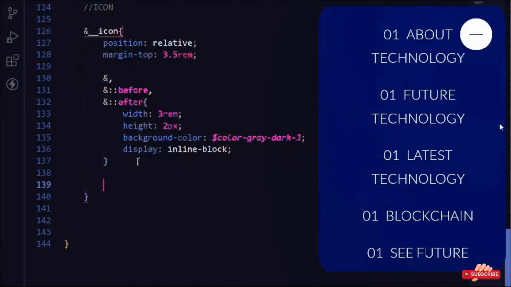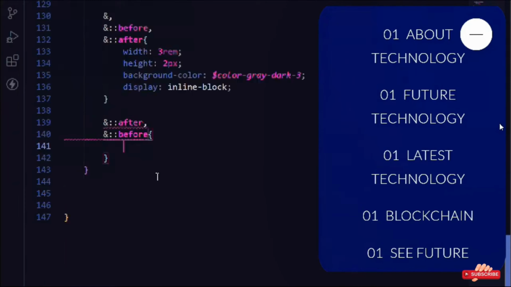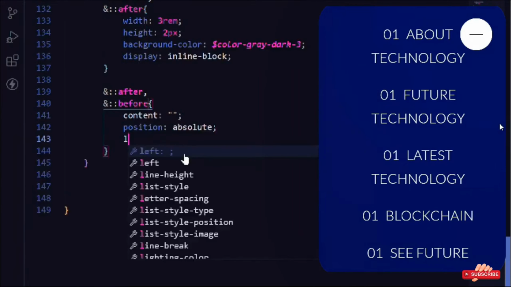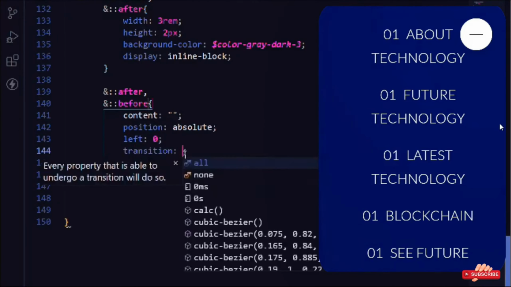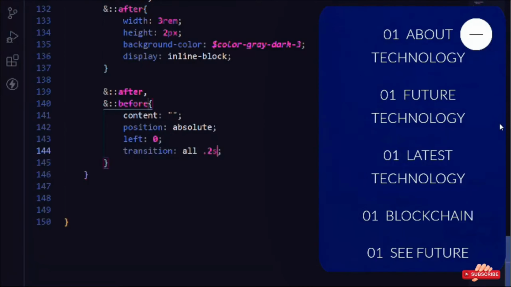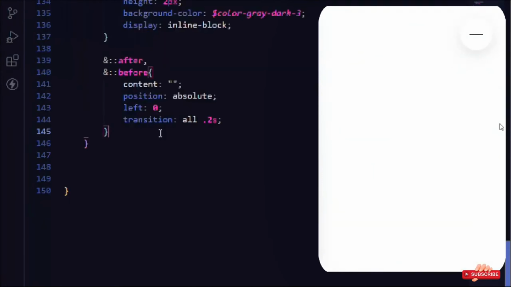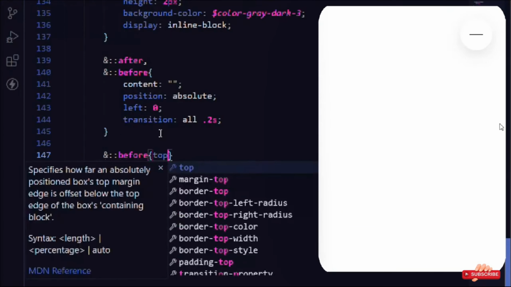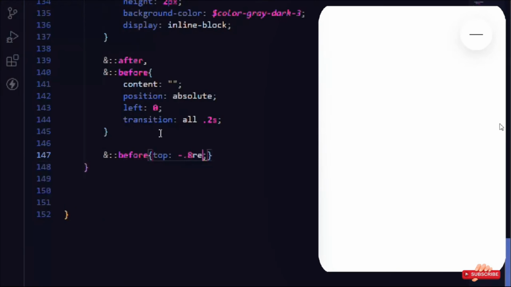So this is how it will look, and let's target after and before. Okay, so content empty, and position is going to be absolute, left 0, transition all 0.2 seconds. So right now we're getting this. Let's come down. I'll target the before, and top is going to be minus 0.8 rem, and this will have after. Okay, so let's make it plus. So right now we have these 3 lines. As you can see, it looks like an icon.